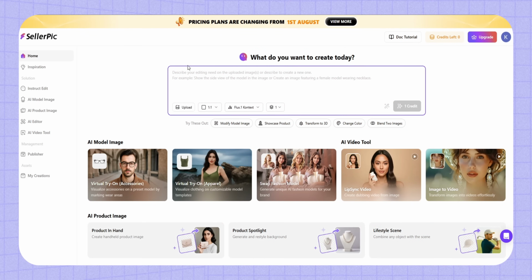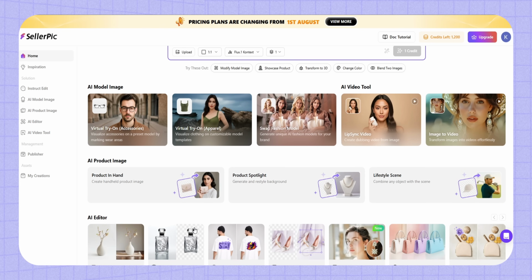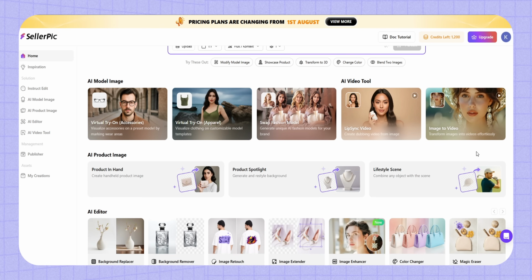Once you sign up from my link, you will land on the SellerPic dashboard. It's really clean, simple, and organized into four main sections: image generation, video generation, publisher, and editing tools. Everything you need is right here, so you won't have to jump between multiple apps. AI model, image, and product generation.